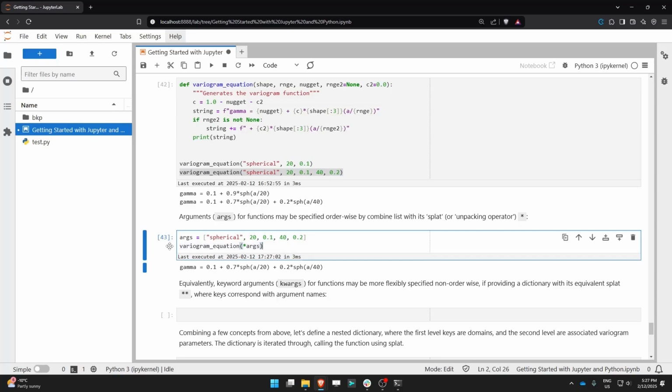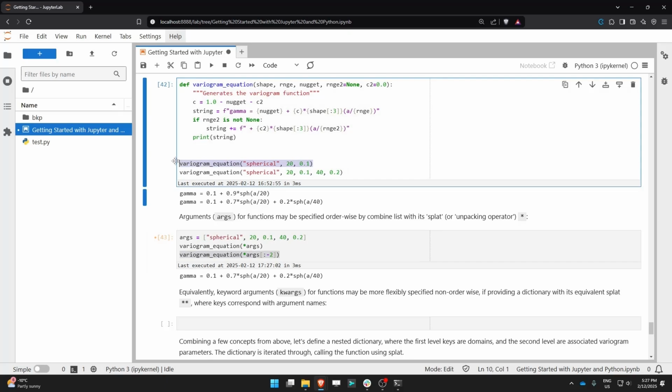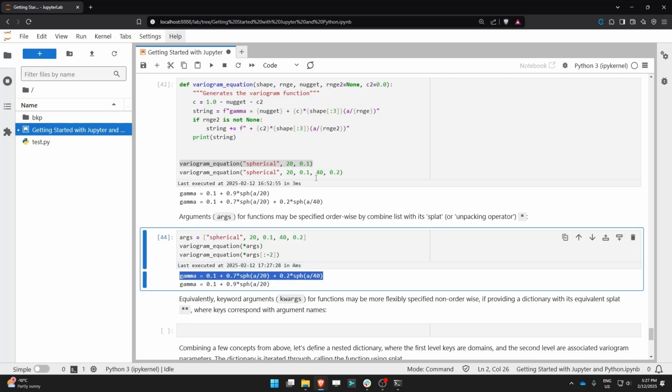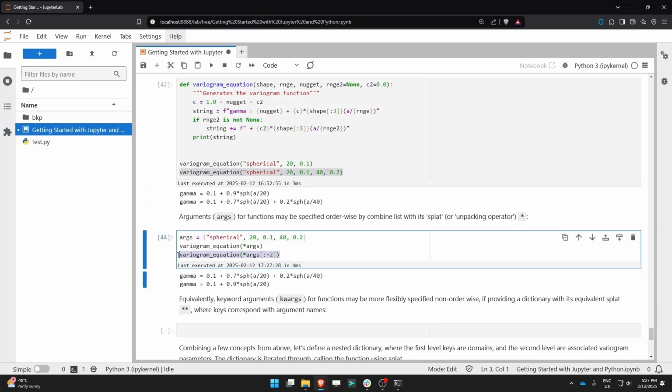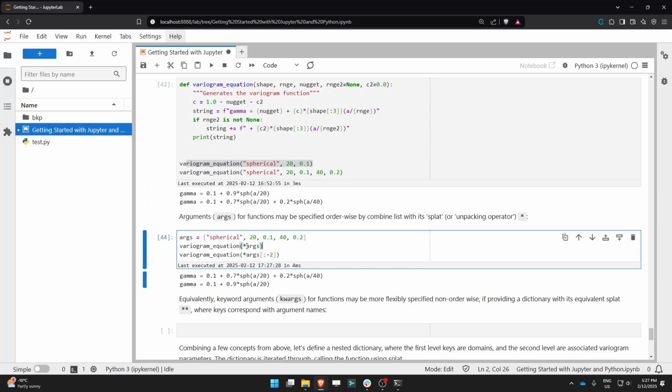What we can also do is slice this list to take everything but the last two items. So we are basically removing this two. The second call here should be equivalent to this call. If I run this now, we get the exact same result as this call, and the second one is the exact same result as this call. So by providing the list with the star sign, we are providing the arguments in this list to this function in that particular order.